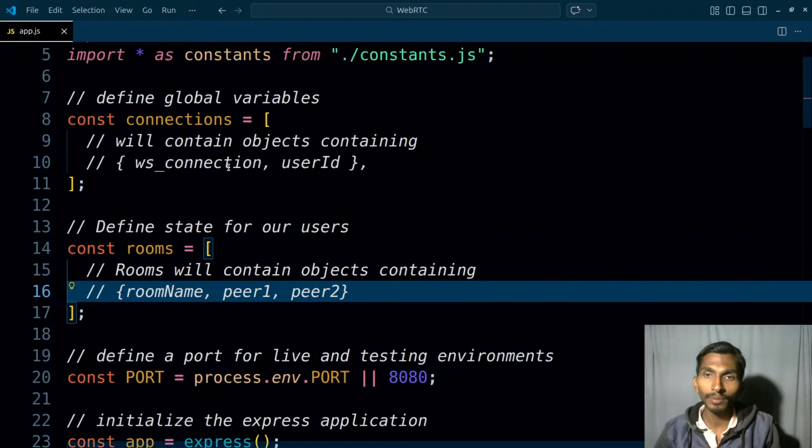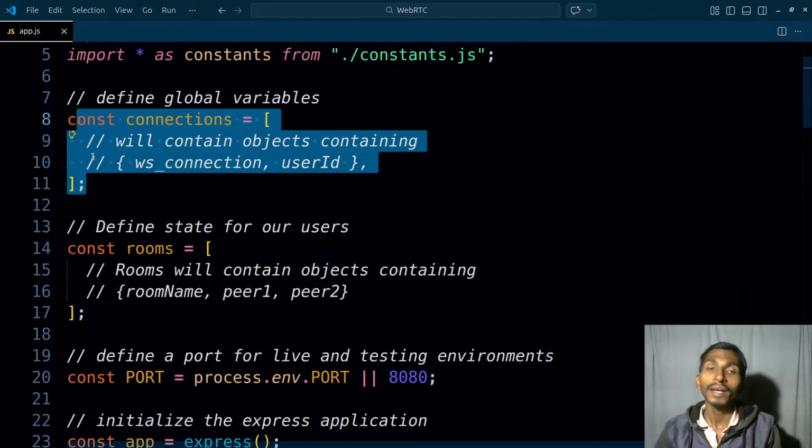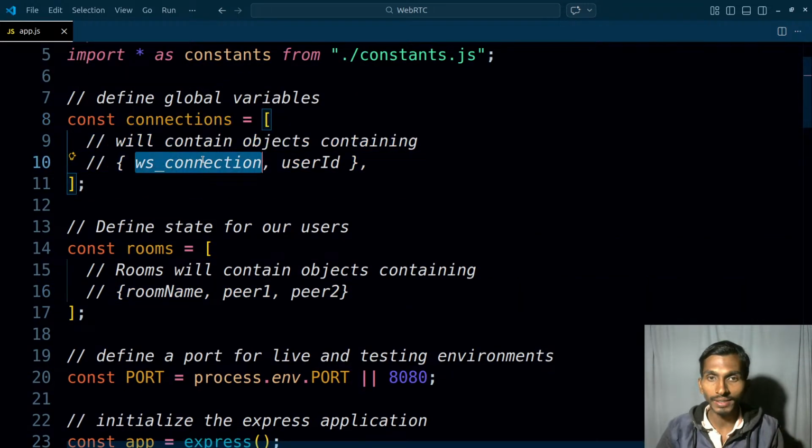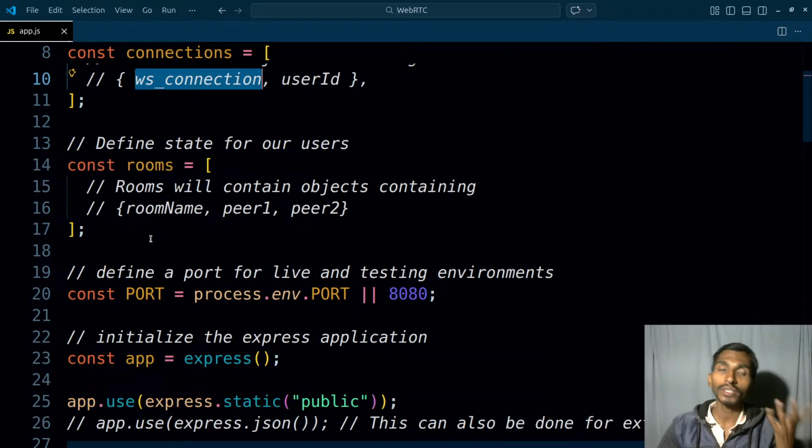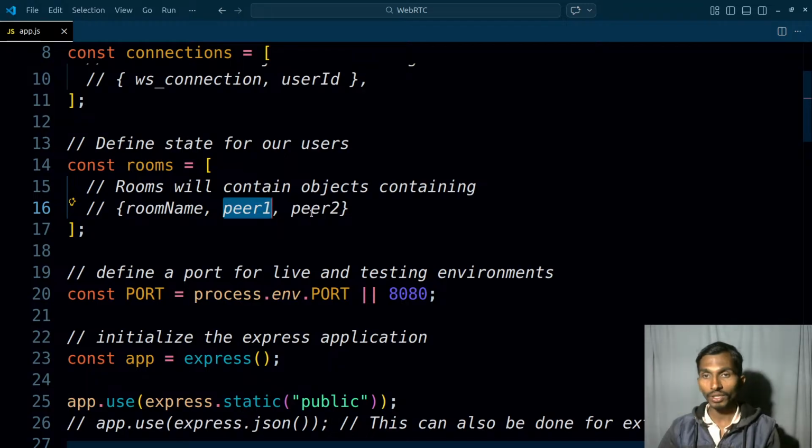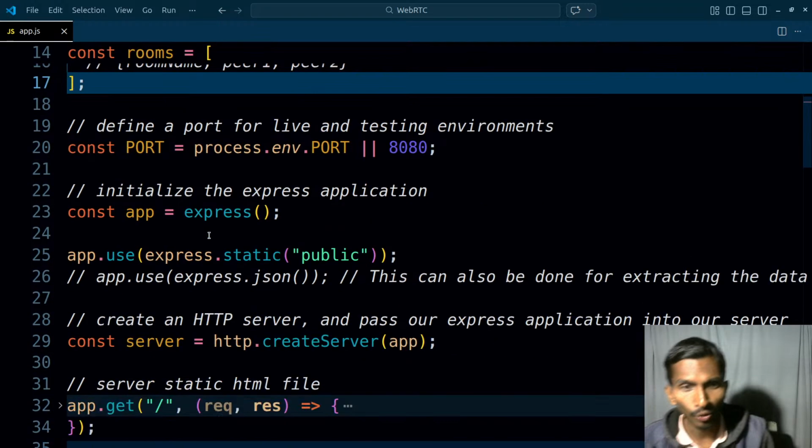As soon as the connection gets ready, I will be adding the user. First of all, the connection will be there, right? Once the user joins the room, the connection will automatically be set. So that's going to be the user ID and the WebSocket connection. Then the user can create the room or join the room. If the user creates the room, that's set as peer 1. If the user joins the room, that will be set as peer 2. It's as simple as that.